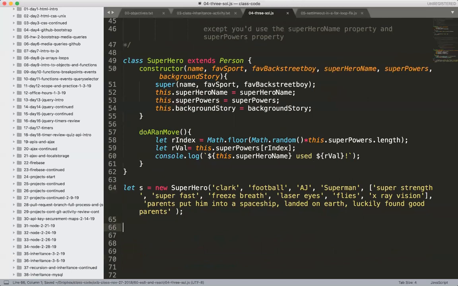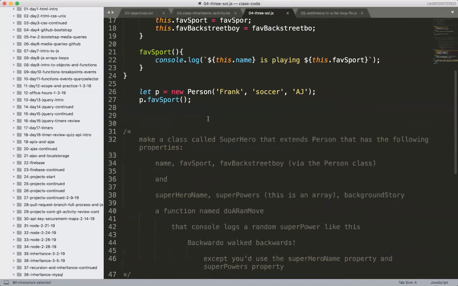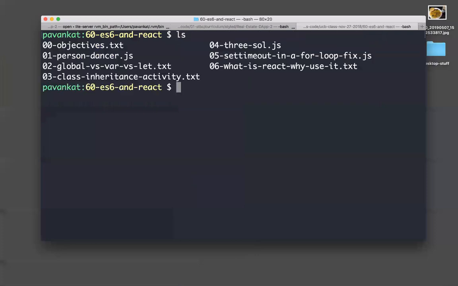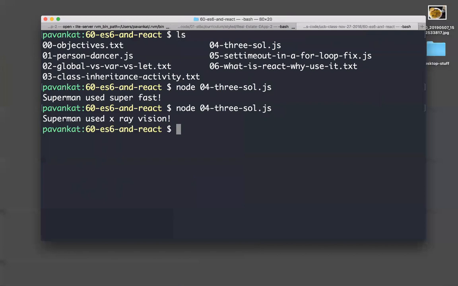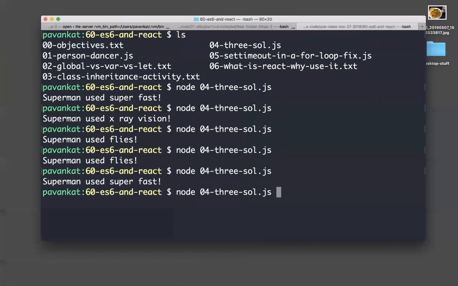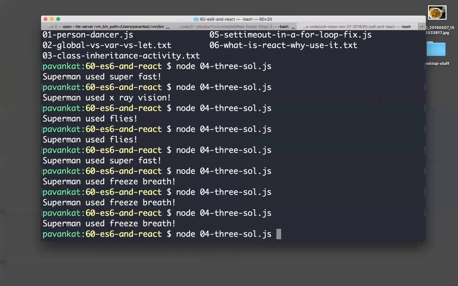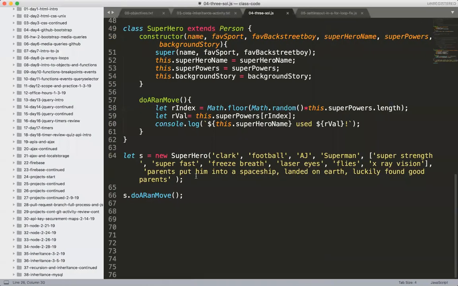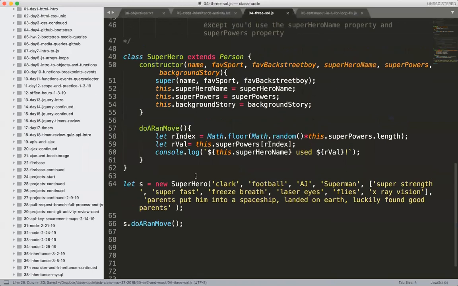And now, if I do s.doAround move, it shipped out one of these things here. And what that is shall be interesting. Let's see. So let's run this. Use super fast, X-ray vision. Cool. Let's go over this.